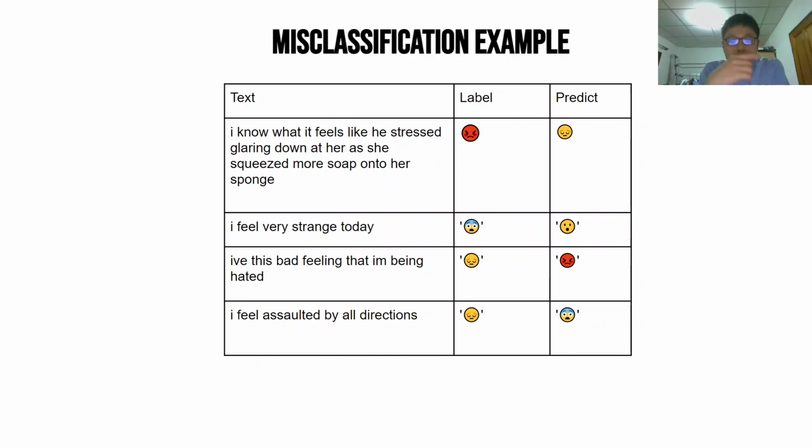The true label for that is fear, but it predicts something like surprise, which, in my opinion, I don't think is totally wrong, because feeling strange is something that you might be wondering about, or something that surprises you. So I really get why the model predicts the wow emoji, the surprising emoji.